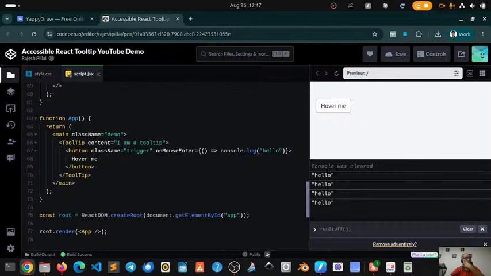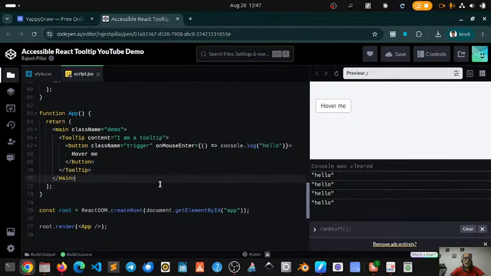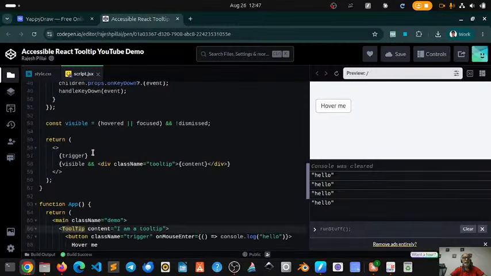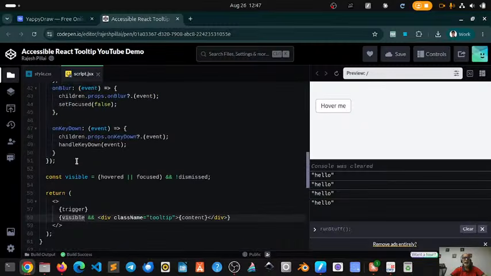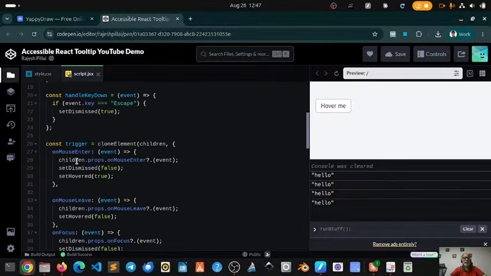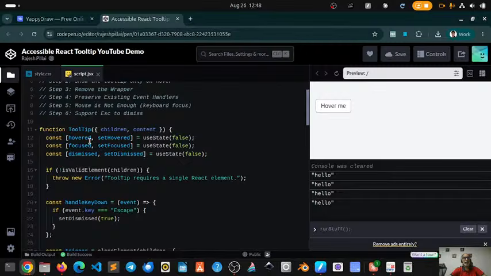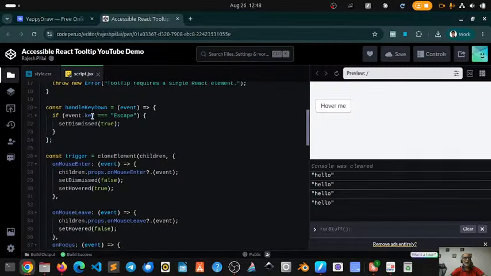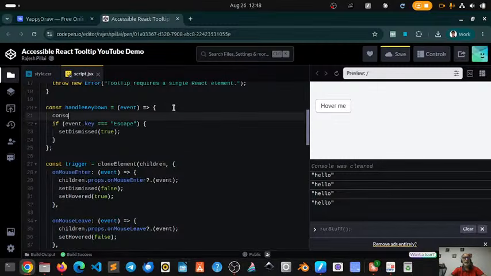So from a code perspective, I am kind of not seeing any issue yet, but let's review it one more time. So we have a tooltip, and the tooltip rendering is perfect. We have all the events defined in here, the handle key down. Okay, so let's put some logs here and let's see what is happening in here.